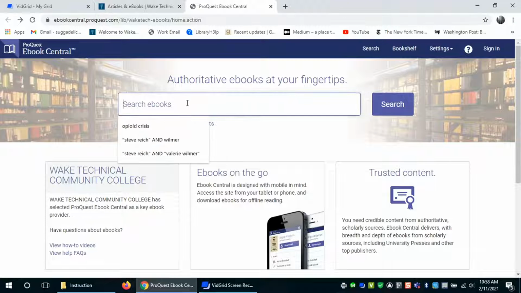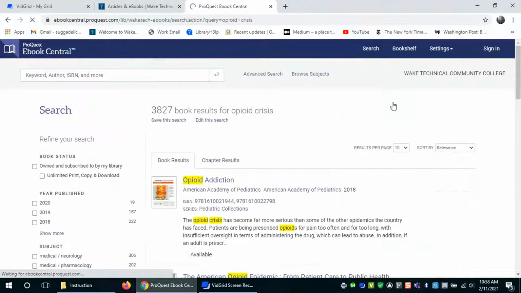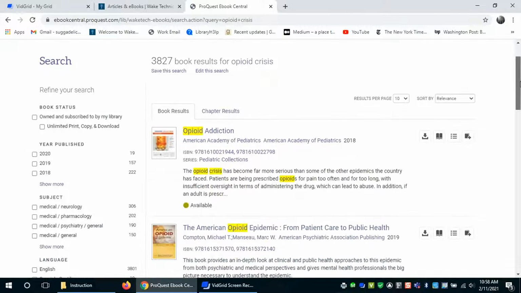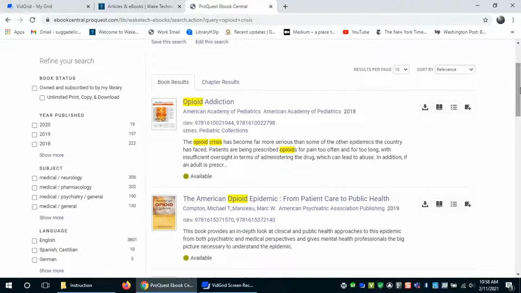Let's do a search. Your results will bring up anything related to the keywords that you type in. Chances are you will see something immediately that looks useful for you. Do keep in mind that you can refine your search over in this left menu. You can go and refine the subject, choose the language, or the year of publication. Let's go ahead and open one up to see what we've got.